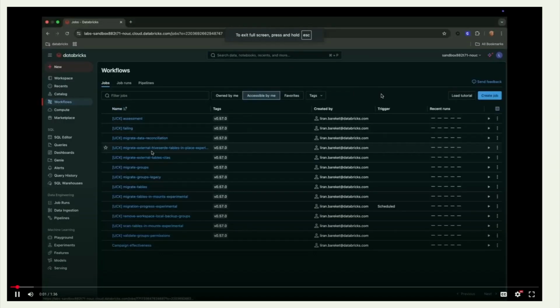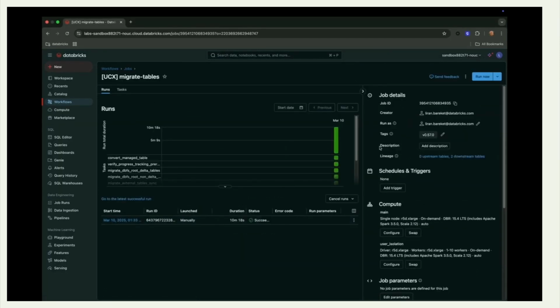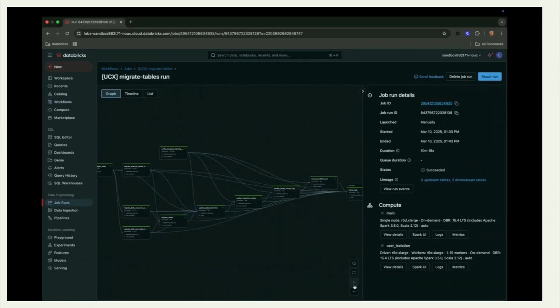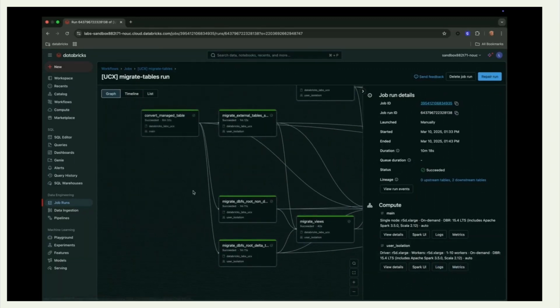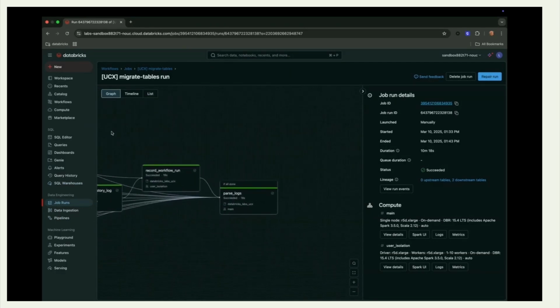All right, so this is the workflow that migrates the tables. I'm running the migrate table workflow right now. As you can see, not great, but each one of them is a task that migrates a certain type of tables. So you see it's very elaborate, and at the end of it, we update the migration status. I'll touch on that soon.